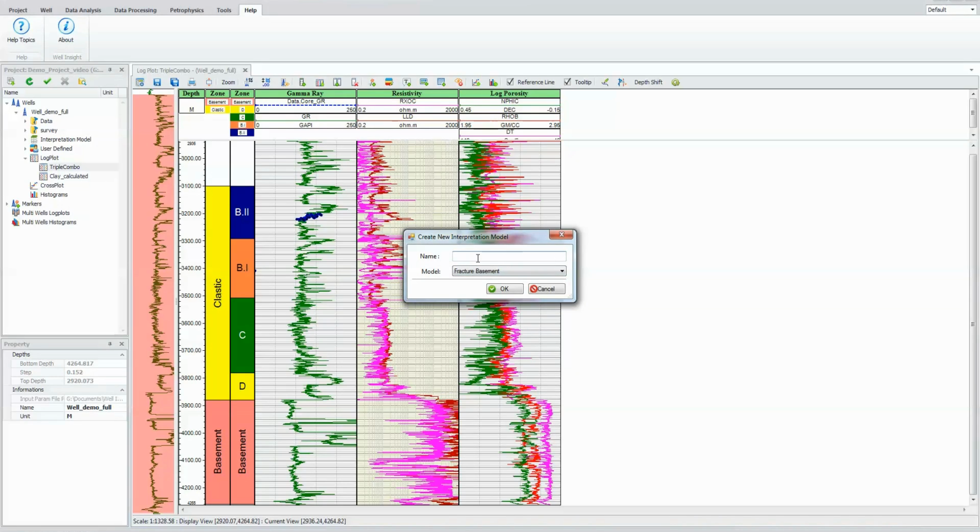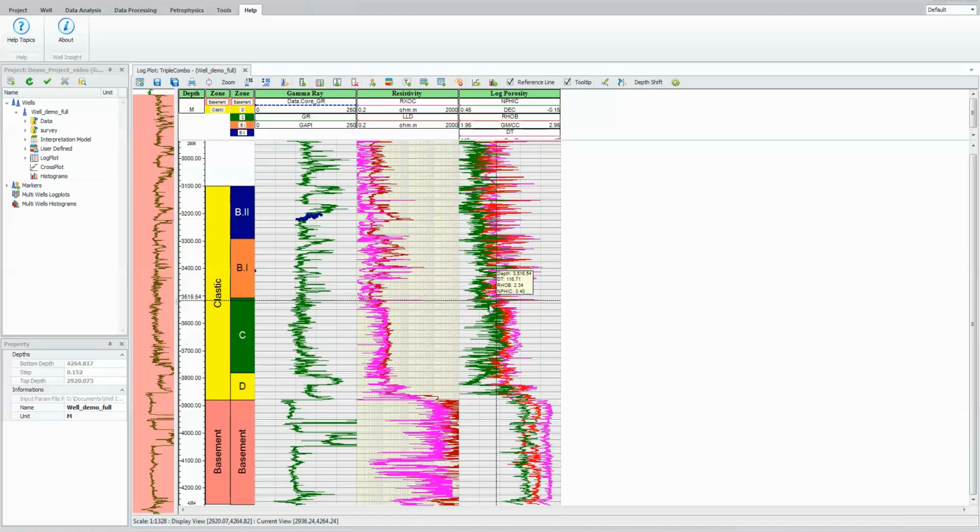Okay, now I will create a new interpretation model and I name it as basement inter. I choose the model as fracture basement. You can also choose different models like clastic. Okay, now you have the interpretation model basement inter.